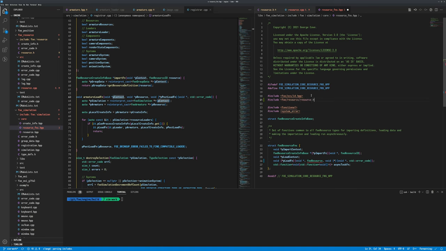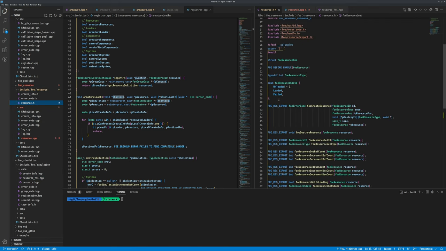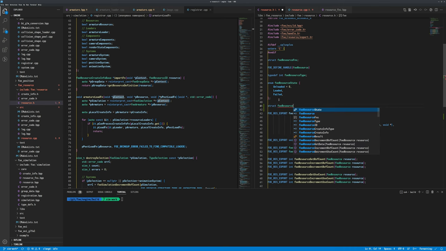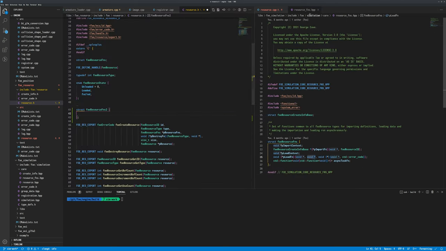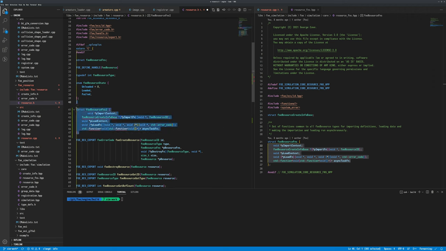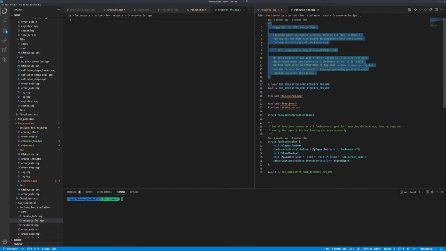foeResource, resource.h. Or, realistically, this should just be internal to here now as well. So basically the same stuff for the moment. I have the function stuff. Okay. It's still a C++ type, so.